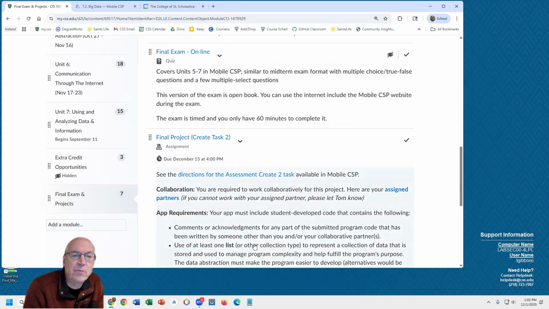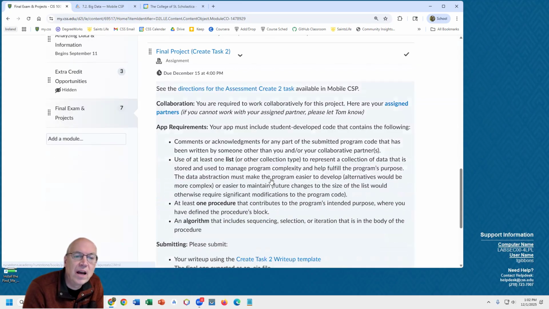We will work on our final project in Mobile CSP. This is called Create Task 2. Here, you'll just create an app. We're going to do it in partners, so you'll be assigned a partner to work with on your final project. It'll be due in exactly two weeks from today. We will try to assign partners in class this coming Wednesday, our next class.